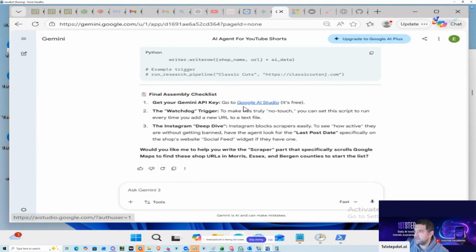And then we've got to get our Gemini API key, and then the watchdog trigger. To make this truly no touch, you can set this script to run every time you add a new URL to a text file. That's great.